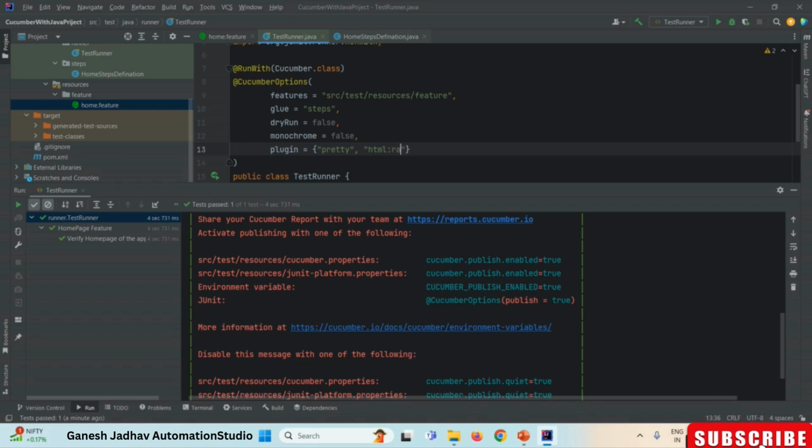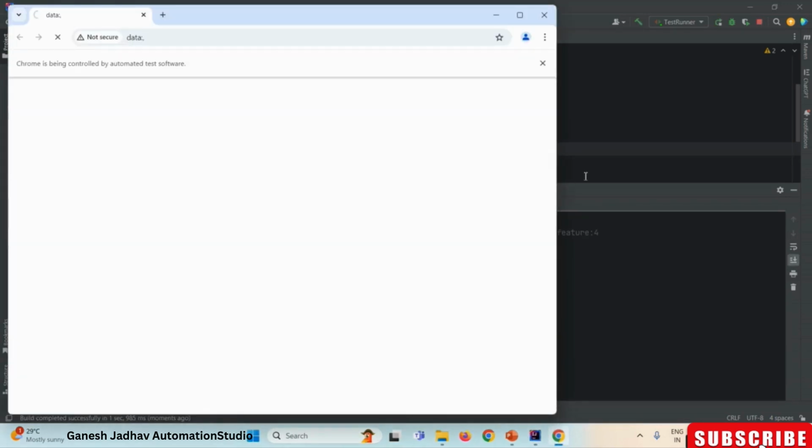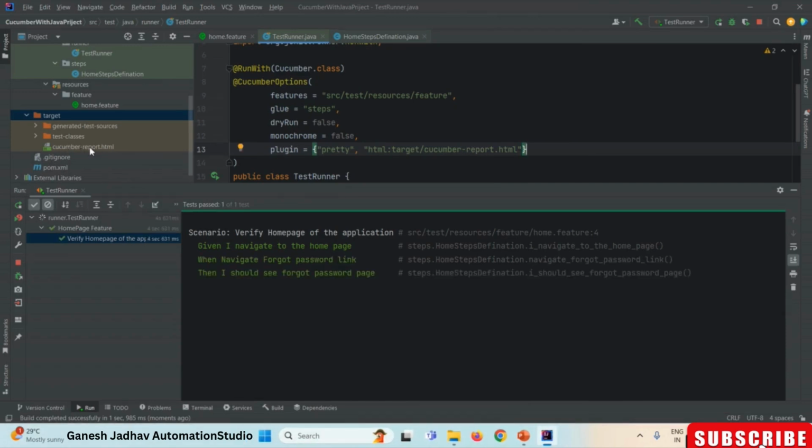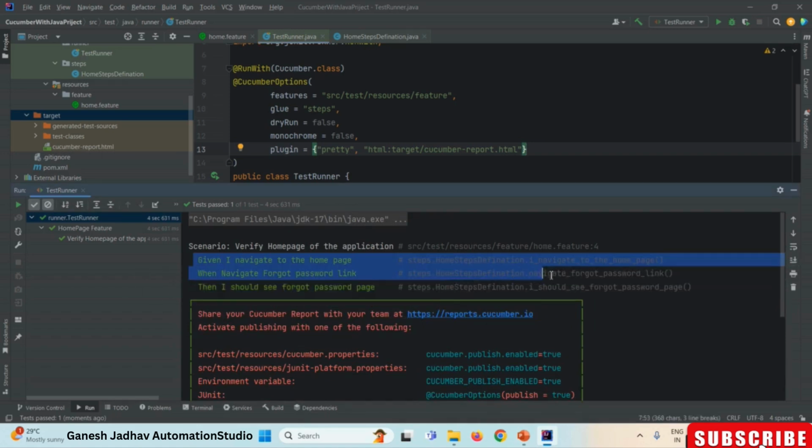HTML colon target, where we define the target folder, and then cucumber-reports.html. This is the file I'm defining. If I define the file like this, this cucumber report.html file is going to be generated in the target folder. If I run my program, the results are generated in the target folder. You can see the file is generated, and the data is in a proper, nice format.